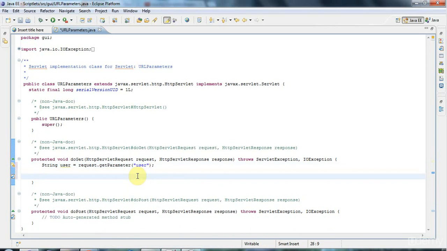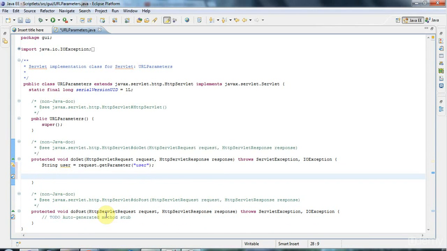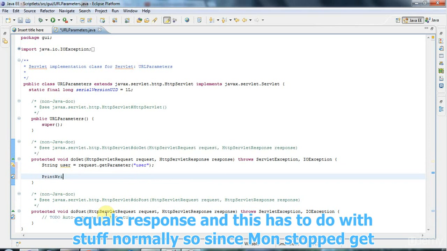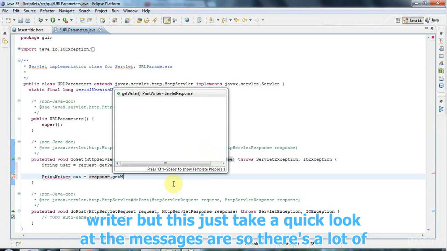And let's just spit this back out. I should really output HTML here, but I'll just output some text just so you can see it working. Let's get a writer here. I'll say PrintWriter out equals response, and response has to do with stuff that you're going to send back normally. So let's say response.getWriter like this.